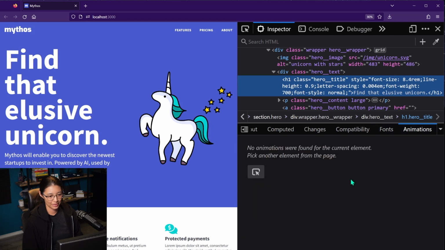This animations tab is actually pretty helpful if you have keyframe animations loaded on your website. I don't have any here, which is why there's nothing loading here, but if you do, then you can use this to get information about what elements are getting animated and where it's coming from. And you can replay the animation, which would be really helpful when you're trying to debug stuff.